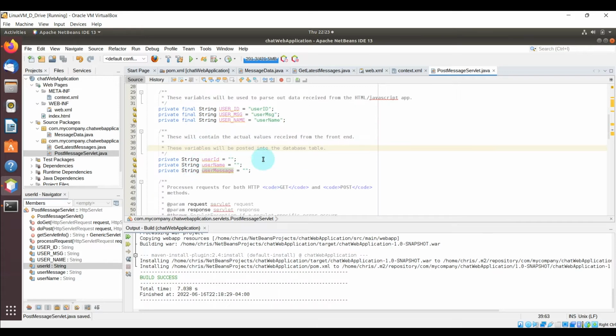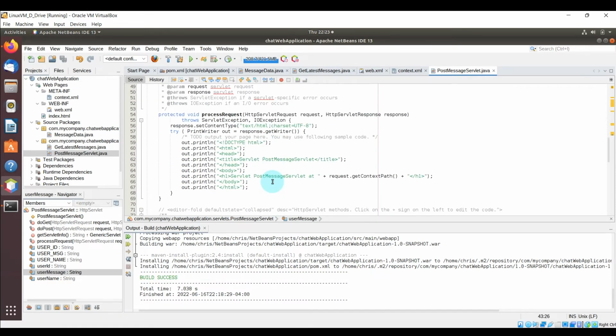Okay, and so for each post message, we're going to associate the ID and the name of the user that posted it, and obviously the message that will be posted. And this is also used by the get latest messages, where it's going to extract this data as well. So we have the variables that we want here. So let's go ahead and actually start creating the code.